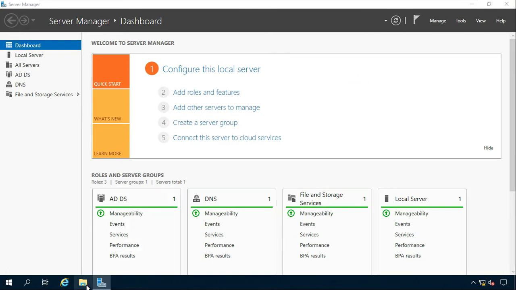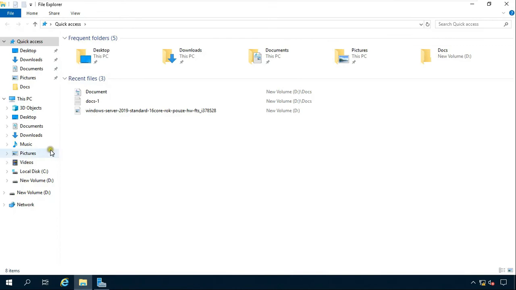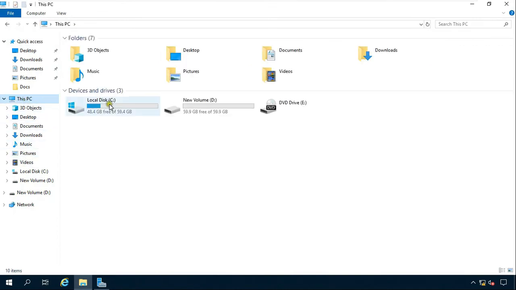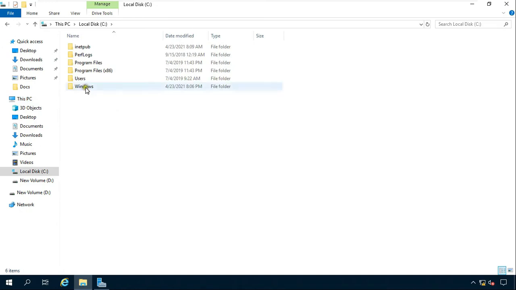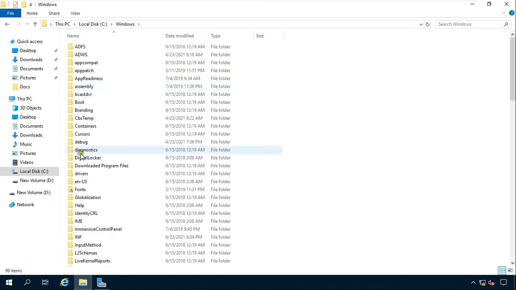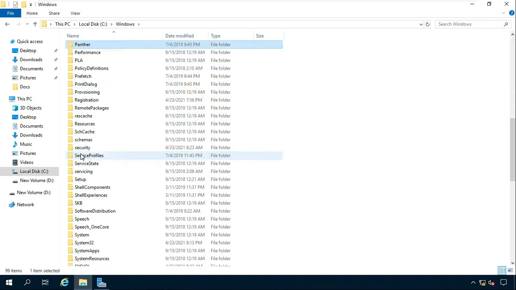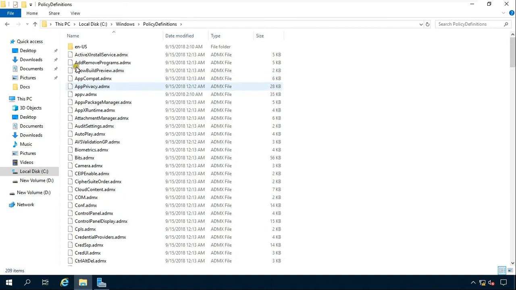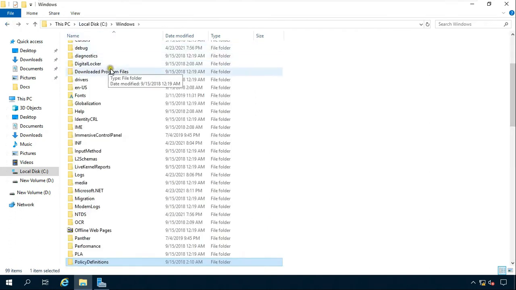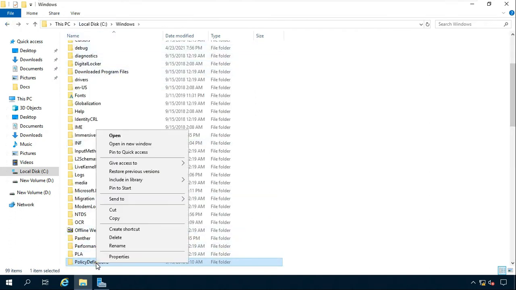So, let me show the Policy Definitions folder from the local computer. Open File Explorer. Click on This PC. Double click on C drive. Let's double click on Windows folder. Find the Policy Definitions folder. See, here it is. Let's double click on it. As you can see, all the ADMX files are here, in this folder. Go back to the Policy Definitions folder. Copy this folder.